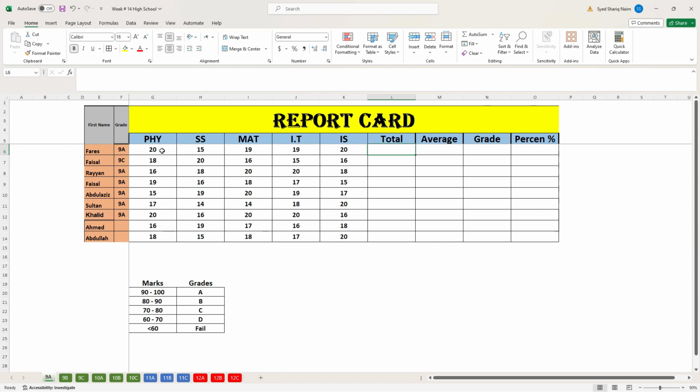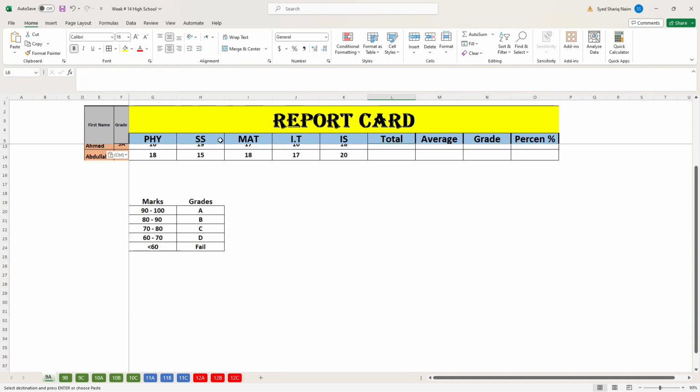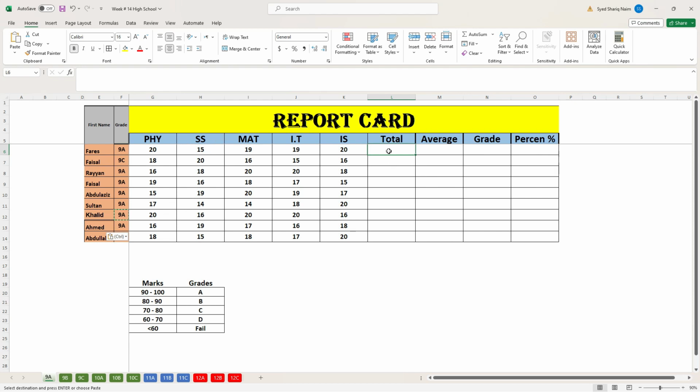You see, this is our database, and this database I am going to share with you on Canvas. So you will use the same database for total, average, grade, and percentage. So we have frozen this already. Now we have to find out this total. So for the total, what formula do we use? Any formula in Excel, we first put the equal to sign.